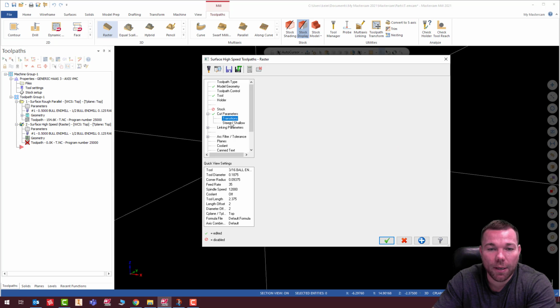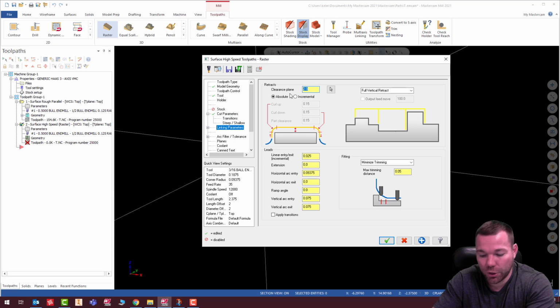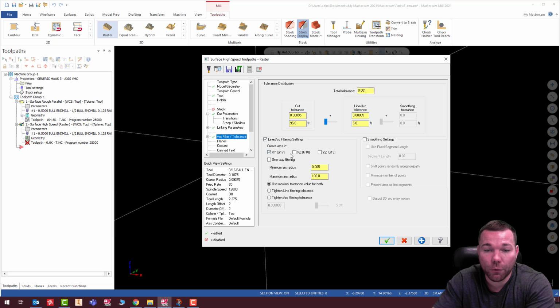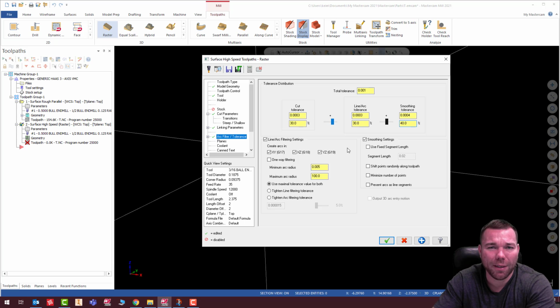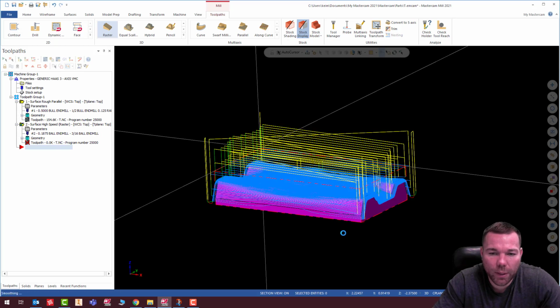Transitions are okay. Steep and shallow. I'm going to change this to 1.0. We're going to turn our arc filters on. So turn these on. We're going to turn our smoothing on. And again, I usually try to split these like 30, 30, and like I said, it could be 33. I just try to divide them pretty much evenly. Everything there looks pretty good. And I believe that'll do. Hit check. And let's see what we get here.